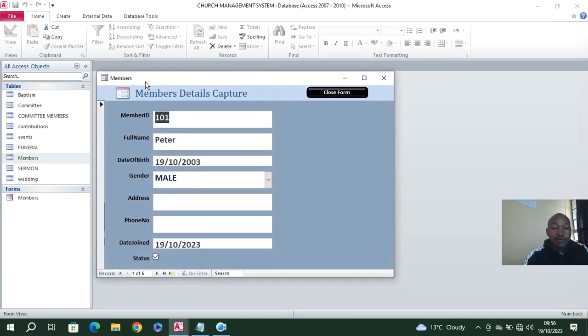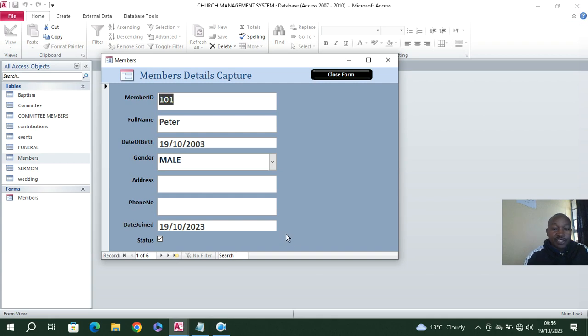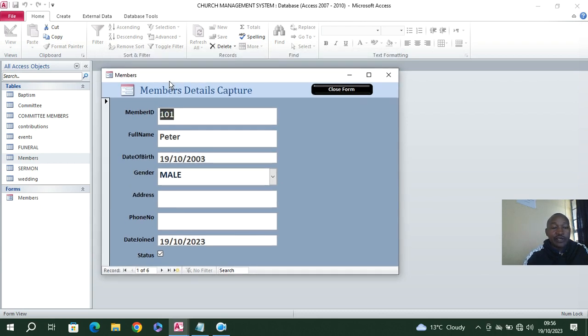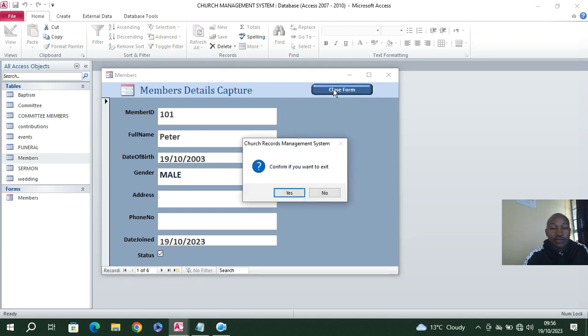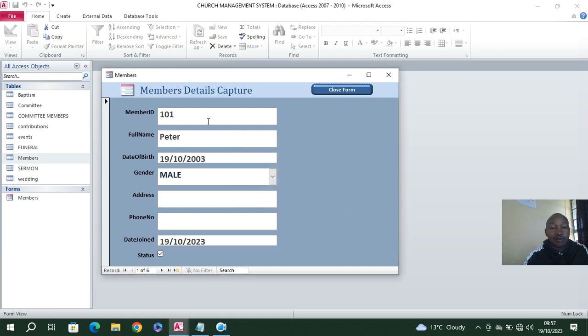So you see, this is my members form. It is now modal and pop-up. So that means whenever it's clicked, it will always be in front of the other forms. So guys, this is my button. Once I click on it, you see now, church record management system, confirm you want to exit. So you can click on yes or no. So for this time, I click on no, because I want to be maintained there.